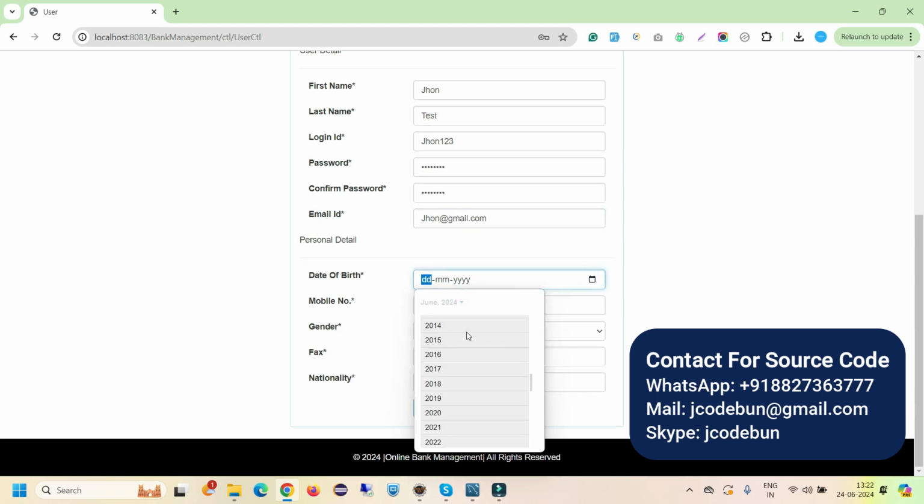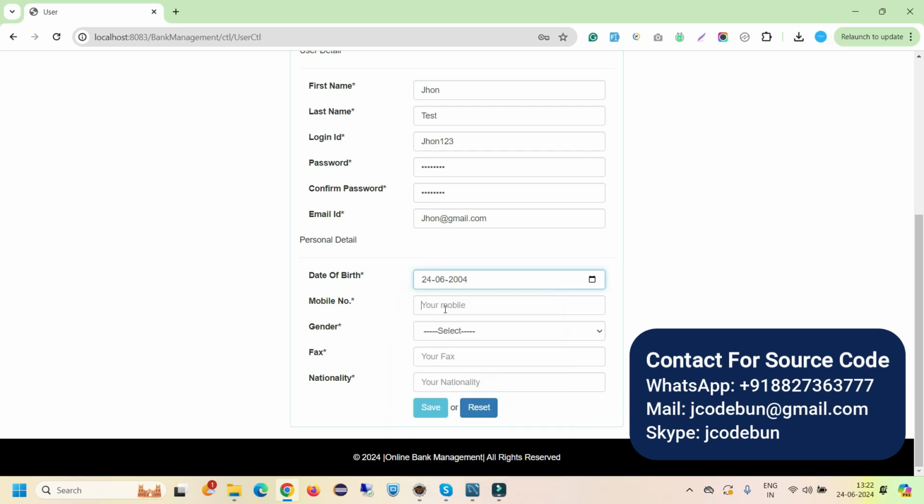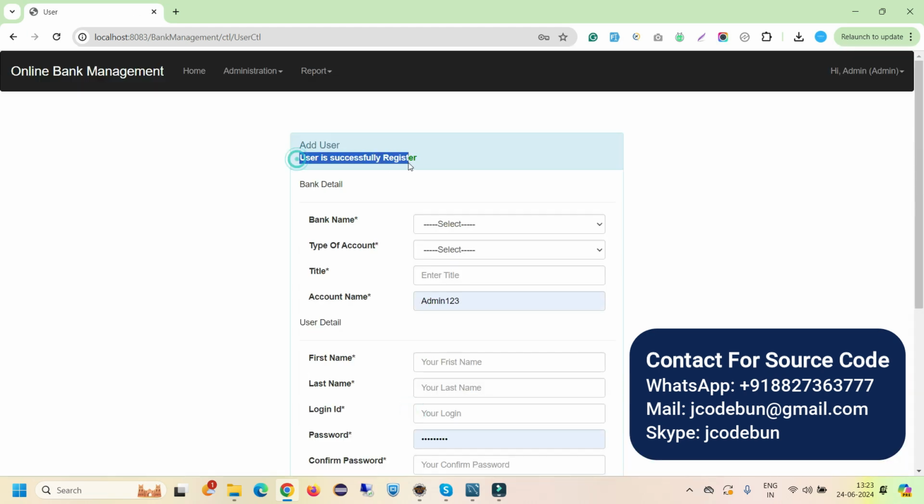Under the personal details section, we have to enter the date of birth. I'm going to select an old date here. Mobile number, any 10 digit valid phone number 4567899. Gender, fax, nationality. I just saved this form. This user is registered successfully.